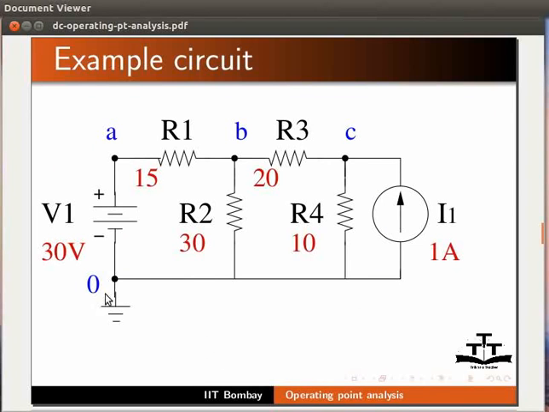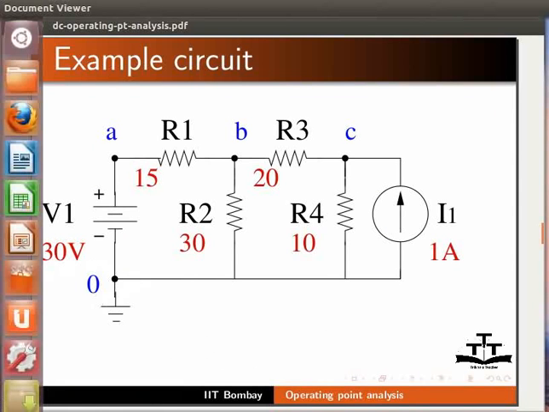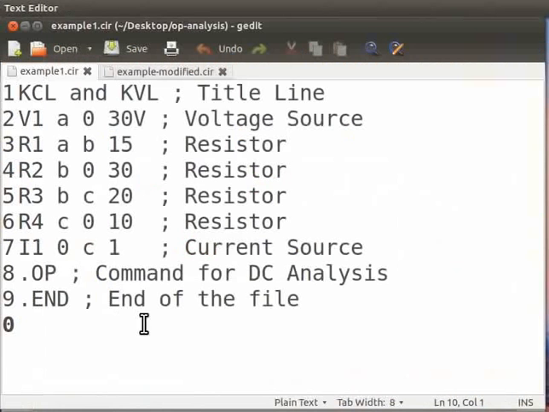Let us open the NGSpice netlist example 1.cir file corresponding to the circuit schematic shown before in a text editor. I have already opened this in gedit text editor. Note that the netlist file is saved with .cir extension. We can see all the components like voltage source, resistors, and current source. Also, the information about nodes containing them together. The .op command included in the netlist file is used to perform operating point analysis.